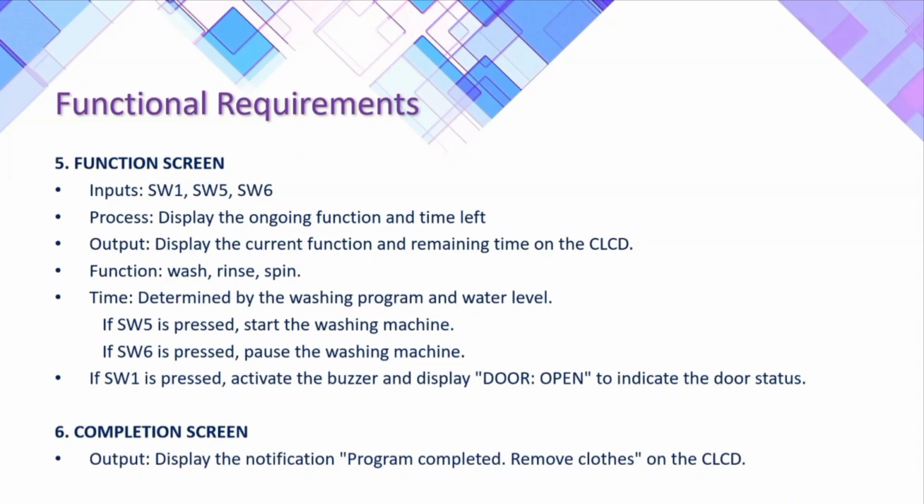Its functions are wash, rinse, and spin. The time is determined by the washing program and water level. If switch 5 is pressed, start the washing machine. If switch 6 is pressed, pause the washing machine. If switch 1 is pressed, activate the button and display door open to indicate the door status.